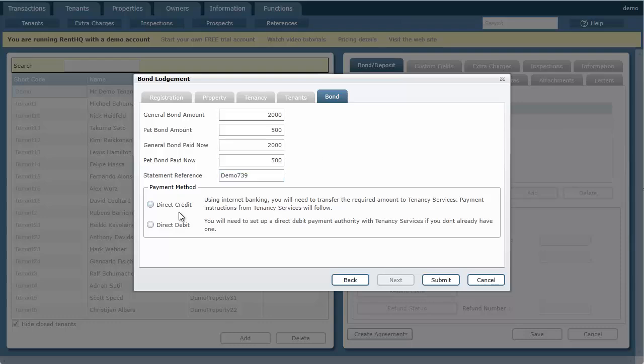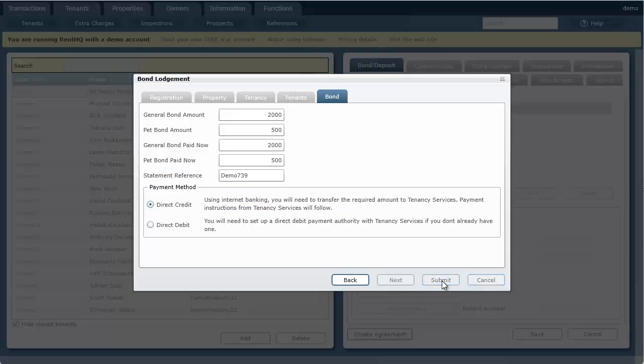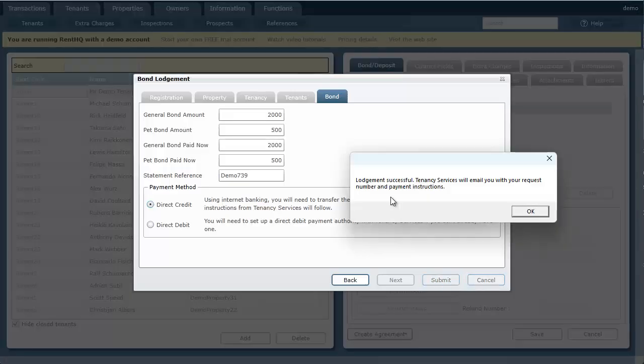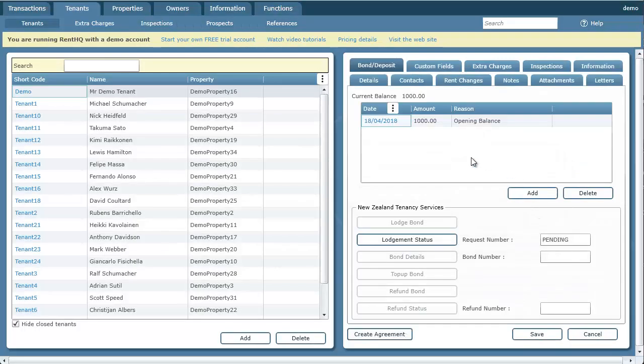Now I get to choose whether I want to pay by direct credit, which is basically internet banking, or direct debit. I'm going to choose internet banking, direct credit, and I'm going to submit that to Tenancy Services. Okay, so I've got information back saying that that was lodged successfully, and Tenancy Services will send me an email with instructions on how to make a payment.